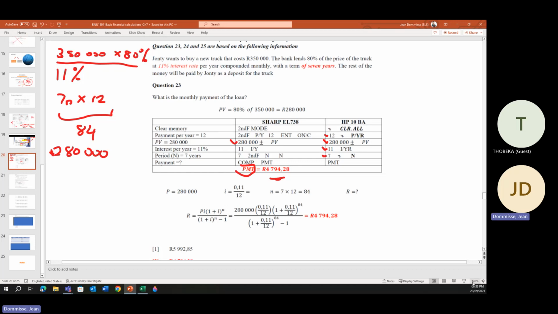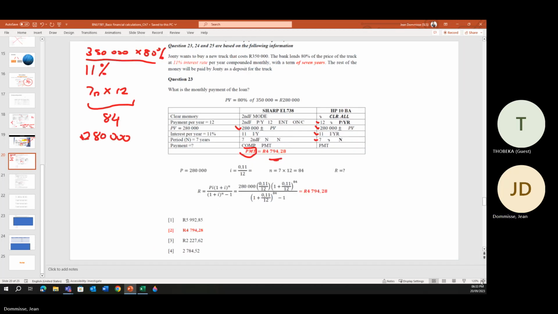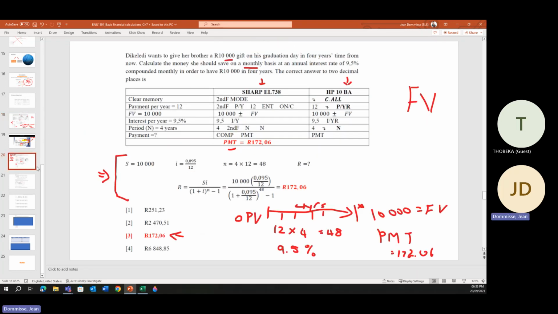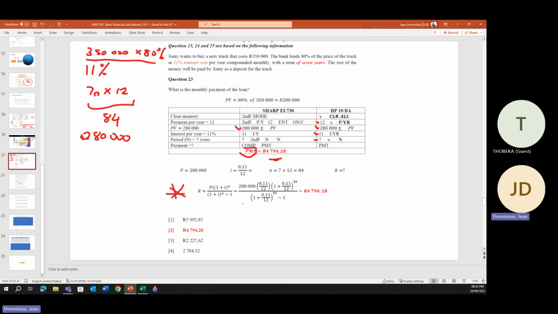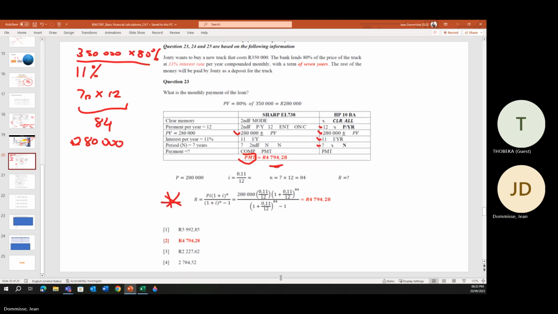There's also the formula that you can use, but again, it's very similar to one of these formulas. If you want to use the formula, you can, but it is very difficult to remember and not to make a mistake when you're using this formula. So this was now on the 280,000 that needs to be paid back. This was the monthly payment.